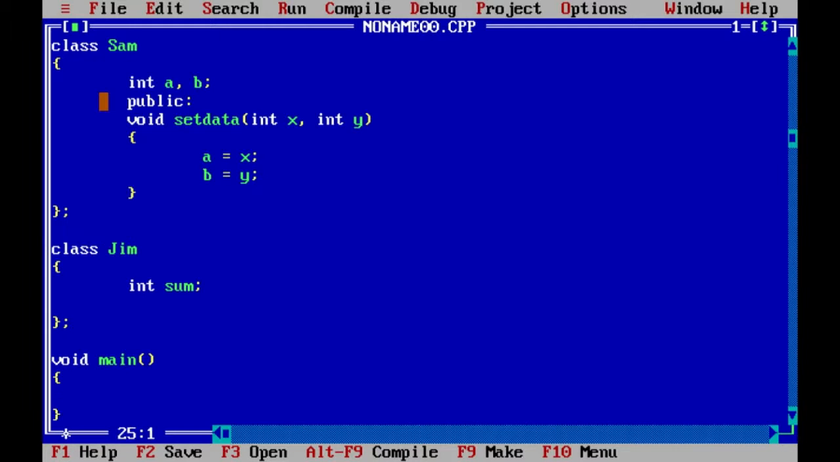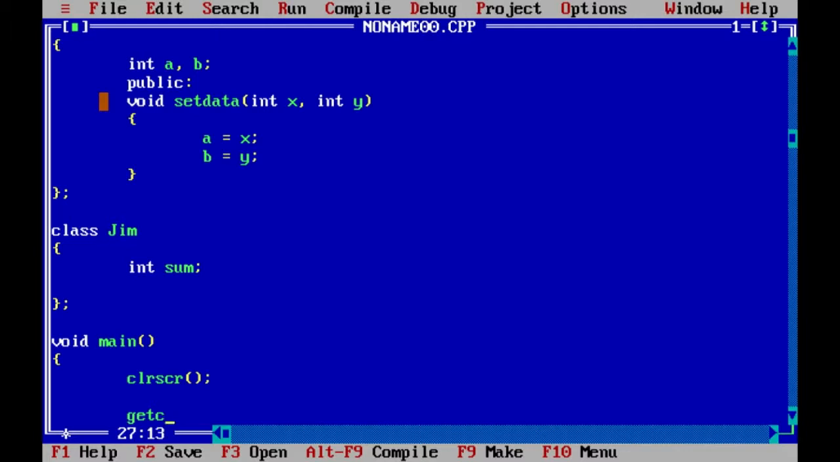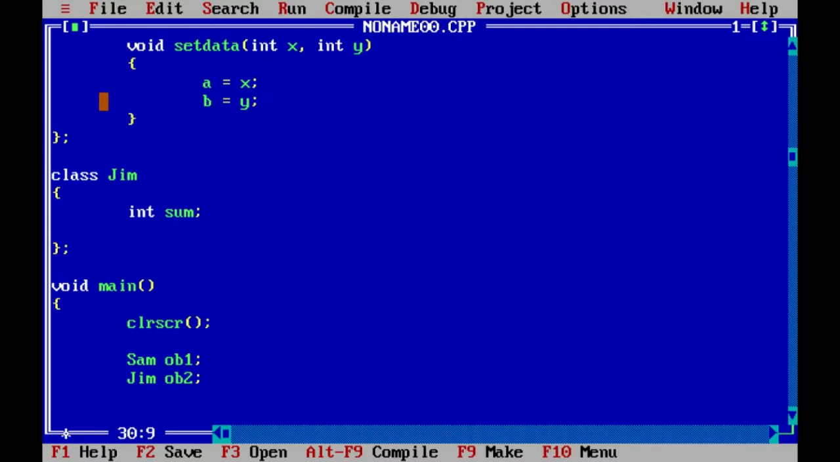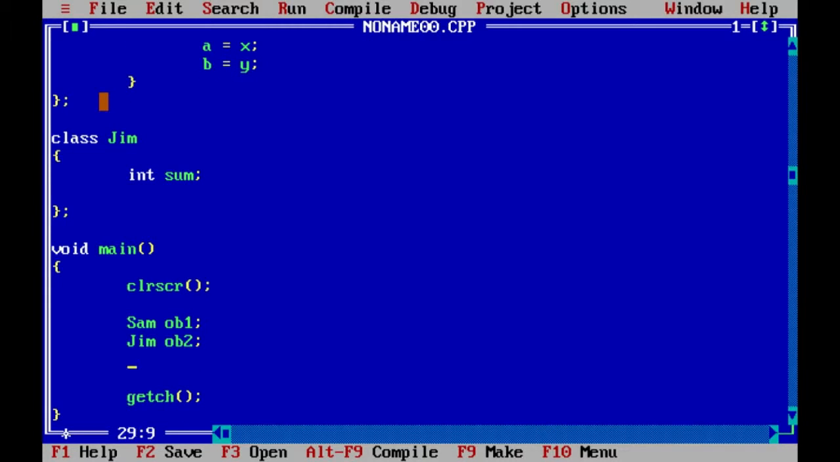I'll write clrscr and getch. Now I'll create an object of Sam first, ob1, then an object of Jim, that is ob2. In Sam, two variables are there, and I need to initialize them first. So I'll call ob1 dot set data and pass two values, let's say 4 comma 5. These are the two values I'm passing, and they are going to be stored.